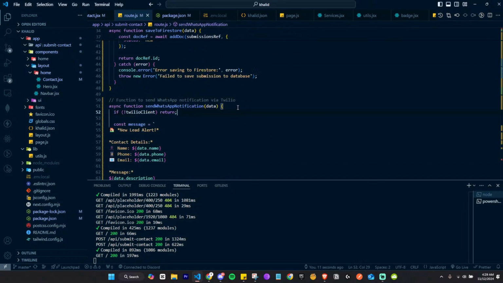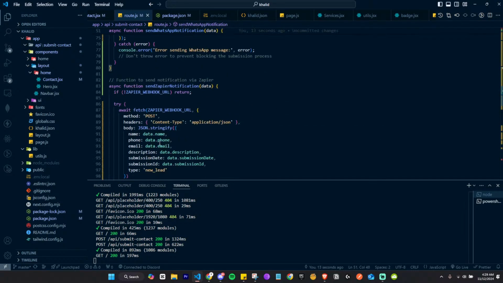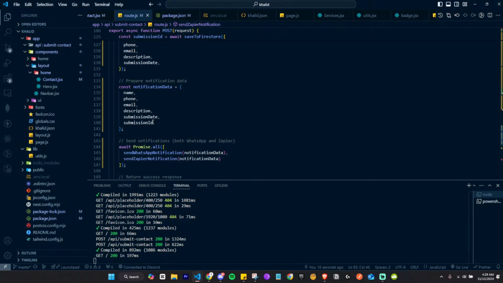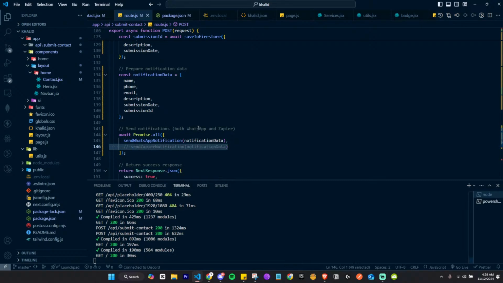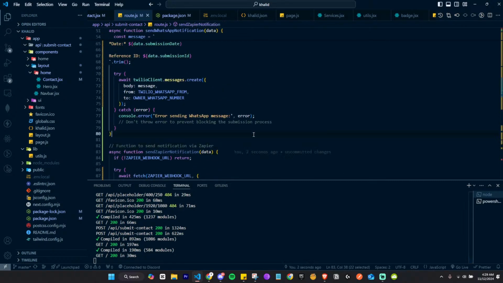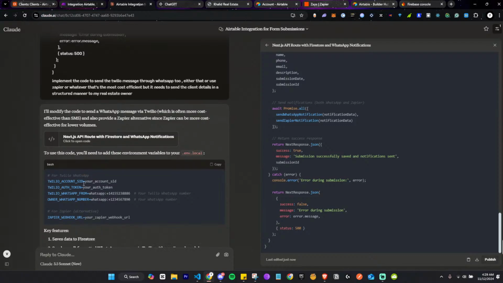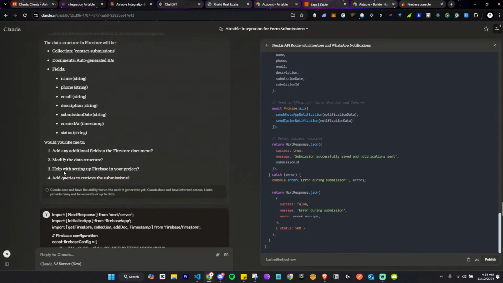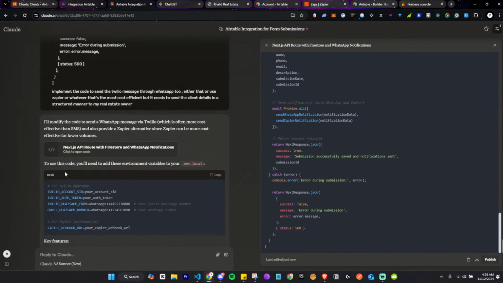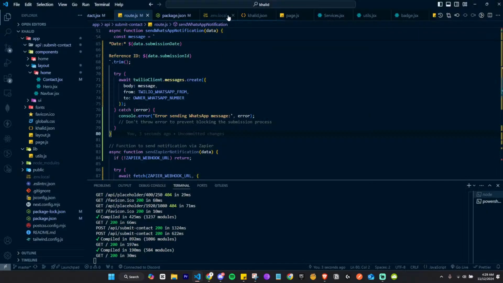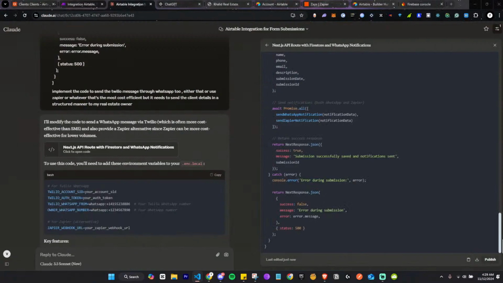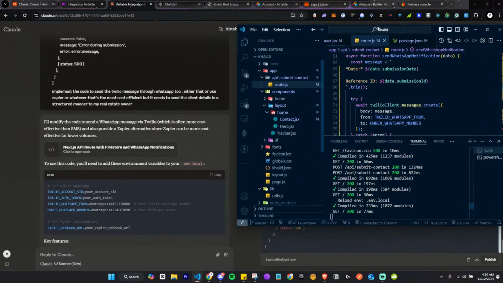This is saving to Firestore, and this will send the client details. I don't think we need to send a Zapier notification, right? Okay, we don't need Zapier right now, so I'm going to comment this out. That's not going to be used. I will install whatever it wants me to install. Let me grab env.local.